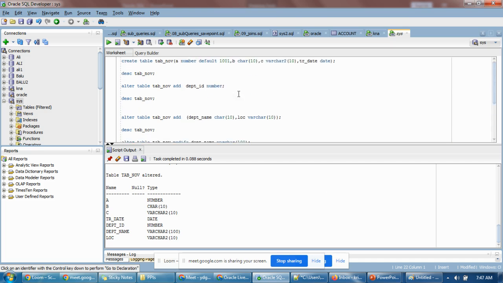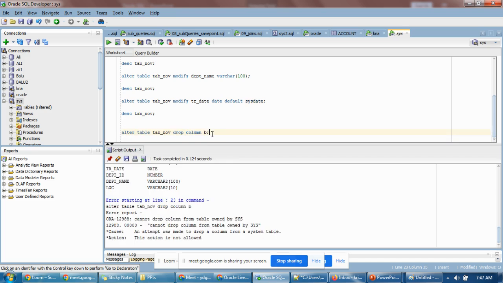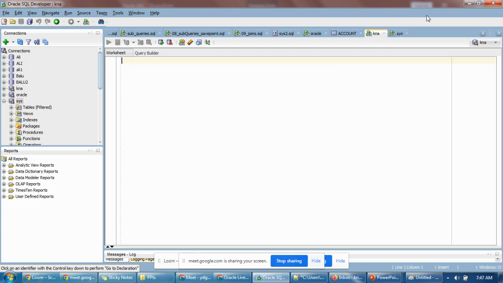Next, I want to drop the column. By mistake I have added an additional column, that is the B column. I don't want it. How can I drop that one? Simply ALTER TABLE, you have to specify the table name, and simply specify DROP COLUMN B. I am dropping the column. Actually, the problem here is that I am using the SYS user. That's why it is not allowing me to drop any of the columns. But if I use another user, I can drop.